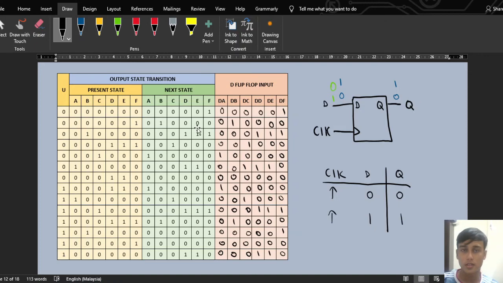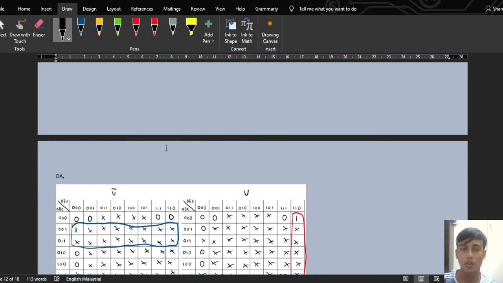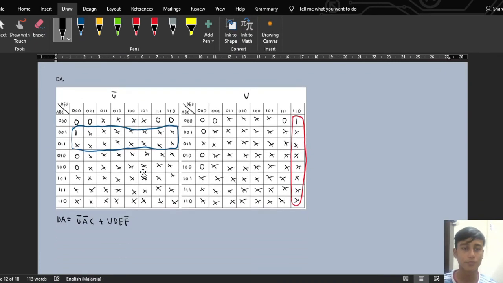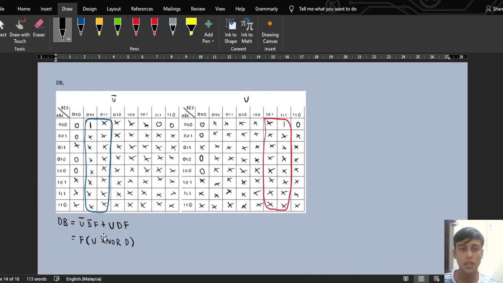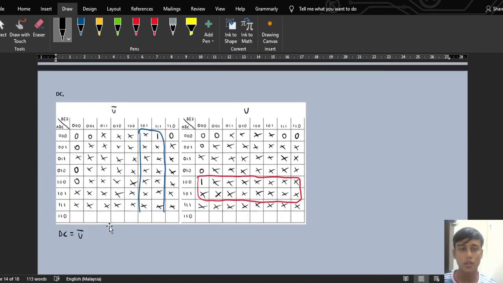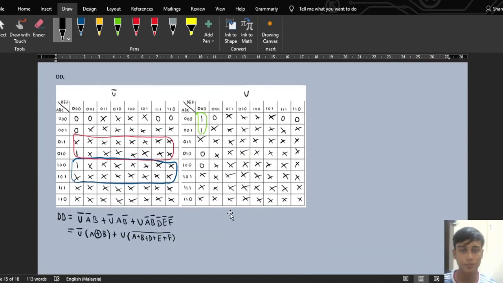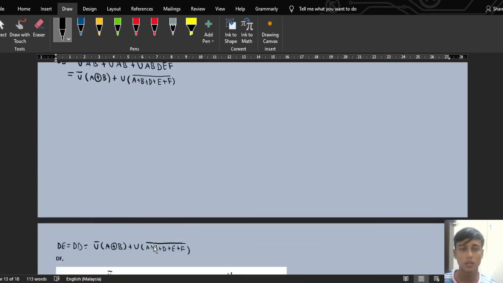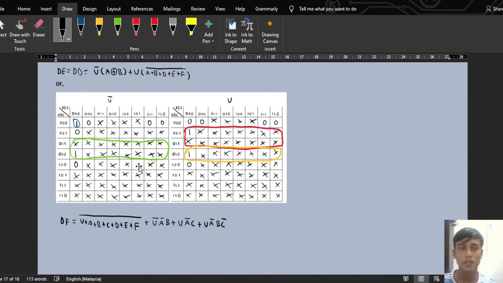And based on this excitation table, I already derived the Boolean expressions for each input: DA, DB, DC, DD, DE, and DF. So this is the Boolean expression for input DA. This is the Boolean expression for input DB. This is for input DC. This is for input DD. For input DE, the Boolean expression is just the same as the Boolean expression for input DD. And this is for the input DF.